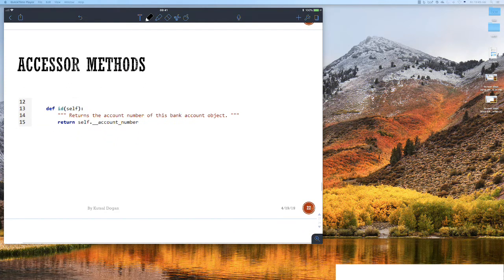The next thing is an accessor method. As we said, all of these data members, if you notice, have double underscores. That means they're all private. So because of this, the outside world cannot access any of these three parameters. So we can expose them using these accessor methods. In this case, we just have a read method, ID, which basically returns the account number.